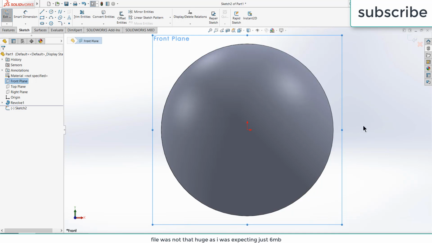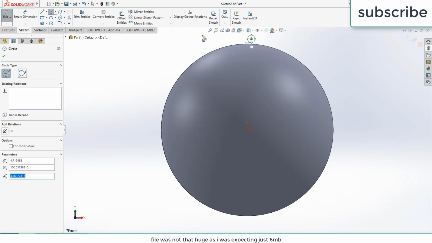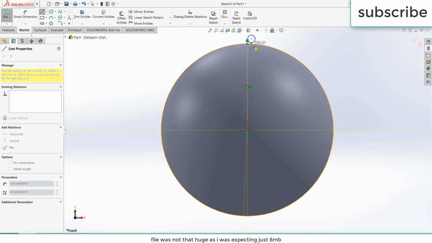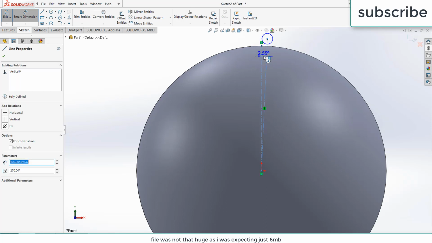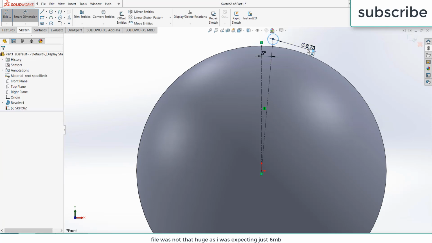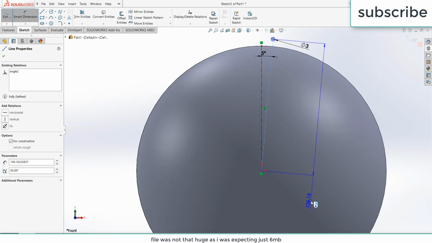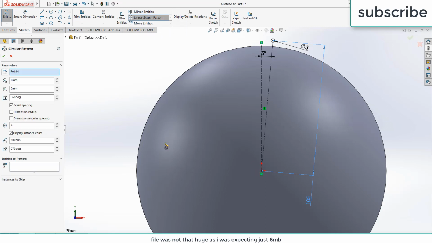To make that part, go to circle, draw a circle, give it some angle, let's say 5 degree, 3 mm, 105. Circular sketch pattern, select this dot.